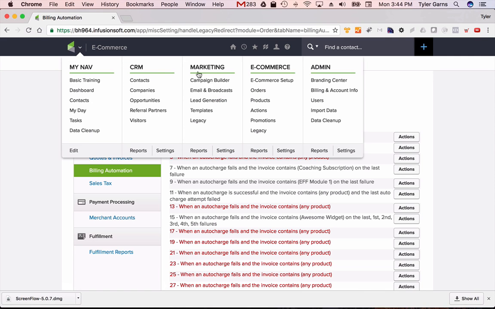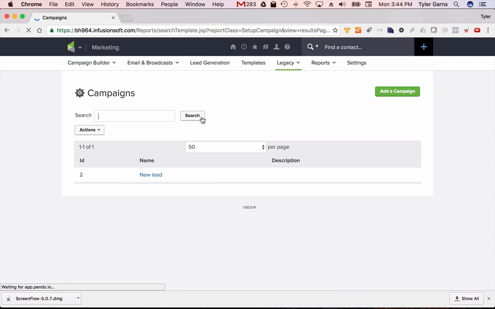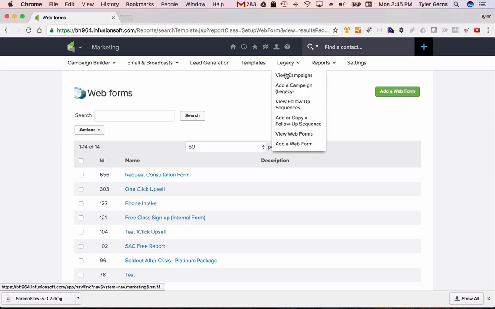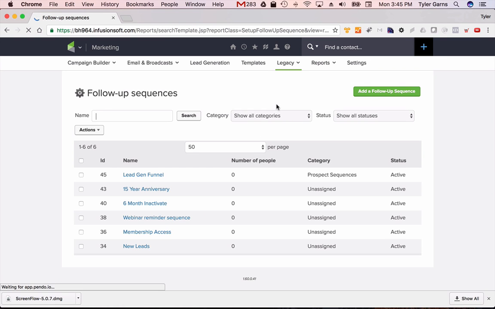All right, no items still in legacy campaigns. If you go into marketing and go to the legacy section, you want to make sure you don't have any active campaigns here. You want to make sure that you're not using any legacy web forms and that you're not using any legacy follow-up sequences. If you are, it's not the end of the world. It's just that you're using old technology and you want to move everything to the campaign builder. It's much easier to manage. You can visually see exactly what's going on. There's no more guessing about where stuff is. It's much, much easier. So you want to move out of the old age into the new age with the campaign builder.